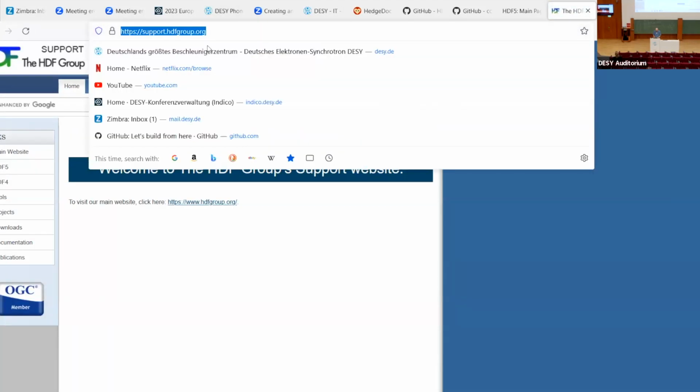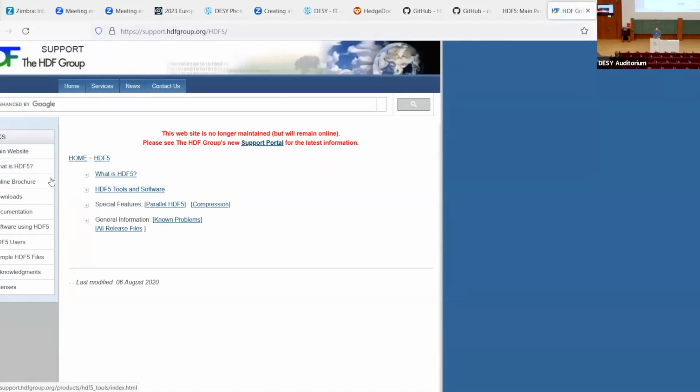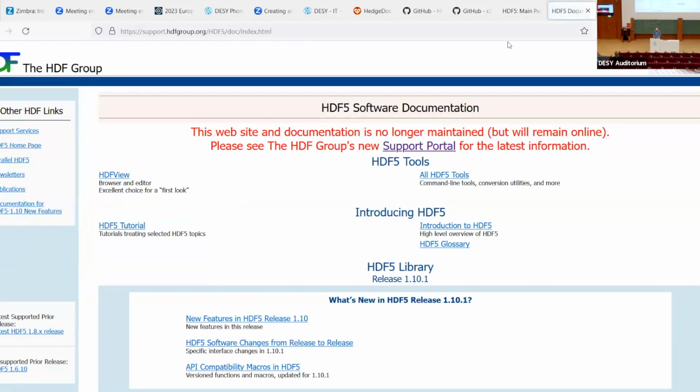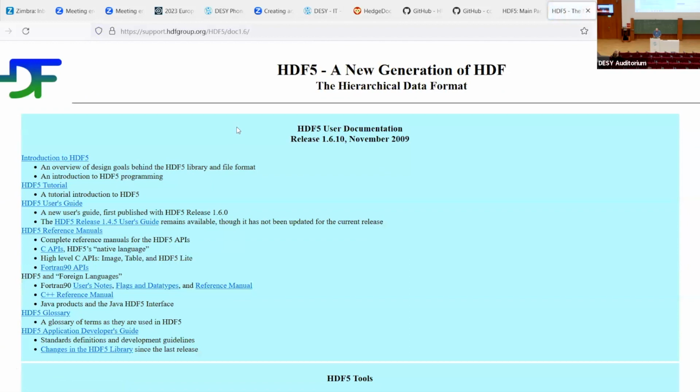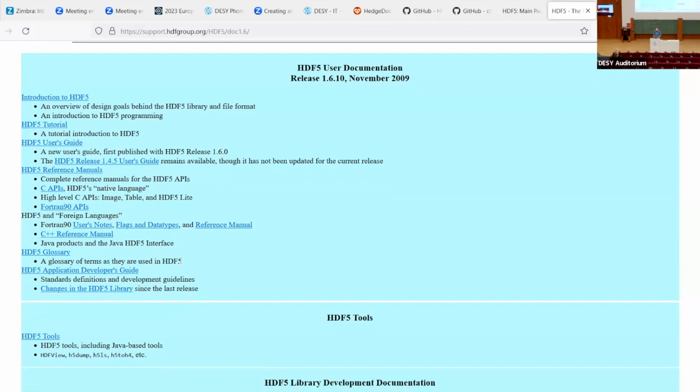If you go to HDF5, I just want to show you something. Documentation. For example, I always go to unsupported prior releases, 1.6.10, and go to the 1.4.5 user guide. It's in the middle of the page, higher, 1.4.5.